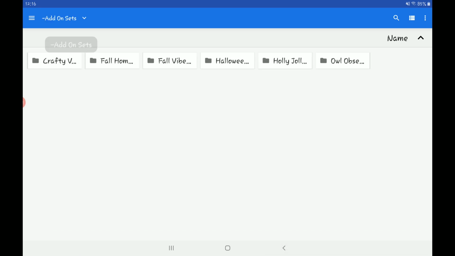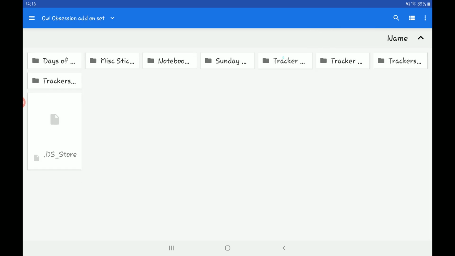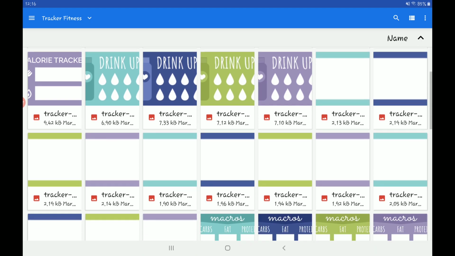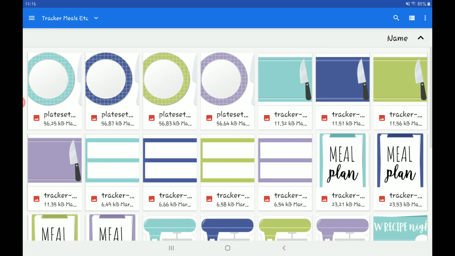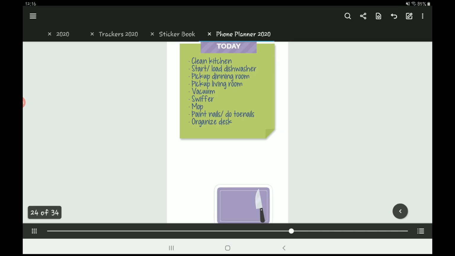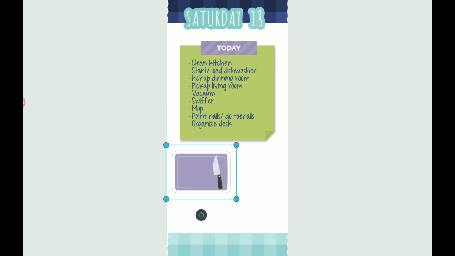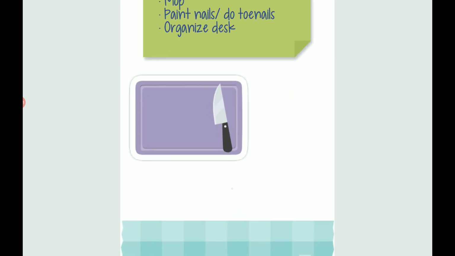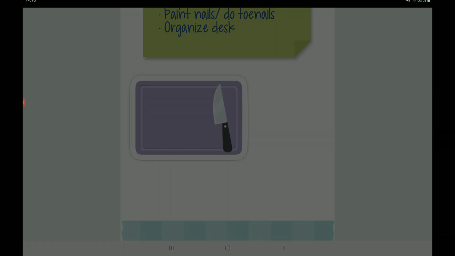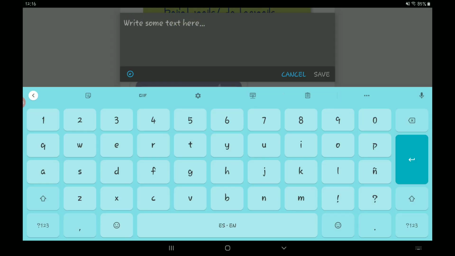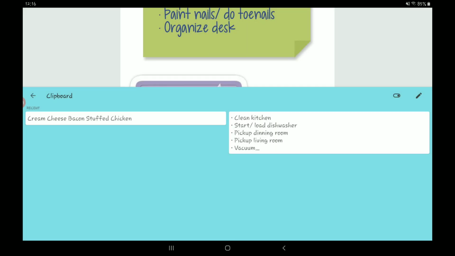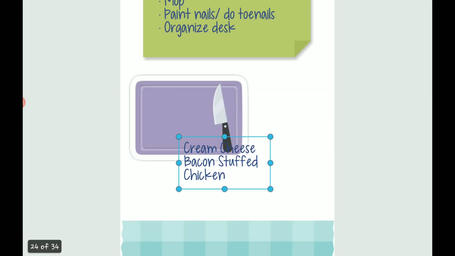And then she also releases an add-on set that comes with even more stickers. And here's the Owl Obsession one. And I want a meal tracker. Here we go. I think I'm going to use the purple one. Put that there. Ooh, did not mean to do that. Text. And I already copied that to my sticker kit as well. My clipboard.